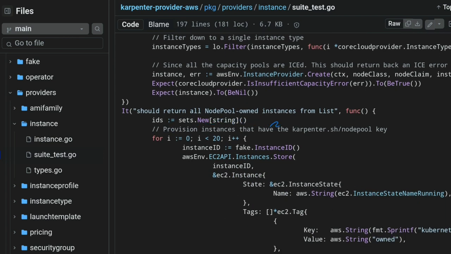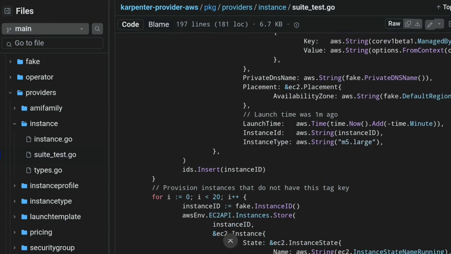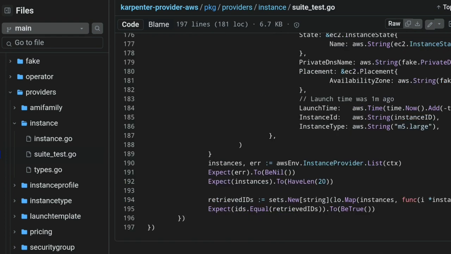Provision instances that have the Karpenter.sh node pool key. Many comments. I like this. This explains what the code does. This just says, don't be religious about not writing comments. If you think it's clear enough without a comment, great. If you think it's not clear enough, maybe a nested function. You see, it's not really split into many functions. It's just written, I like this. It makes sense. It's good code that you can read, not split into too many functions, too many abstractions, and has comments that explain what it does. Okay, so this was about Karpenter.